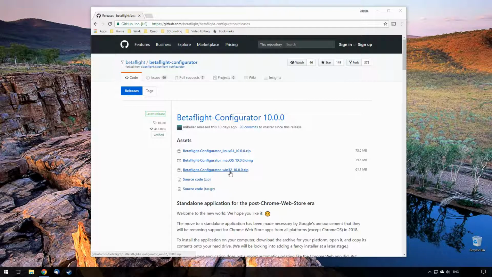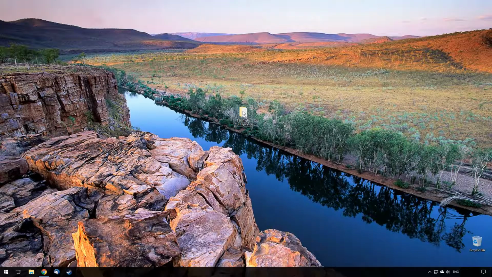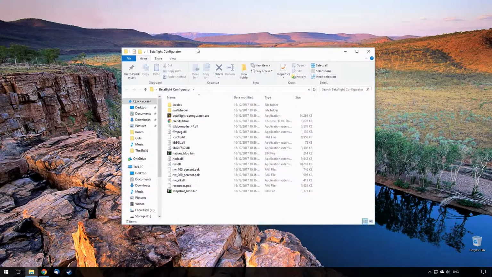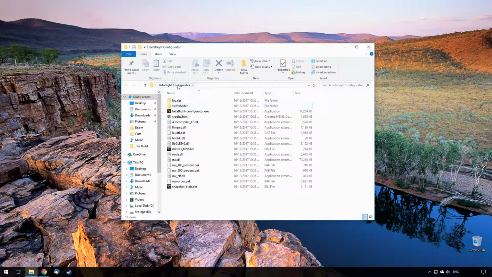We've got a Windows version here, a Mac OS version here, and a Linux version here. I've also released the source code because the Betaflight configurator is open source. So all you need to do is download the version for your operating system, in my case Windows, and I've already done that. So if I minimize this, you get a zip file. In the zip file is this folder, which is opened on my other screen, and this is what you get. So I'll just run it.